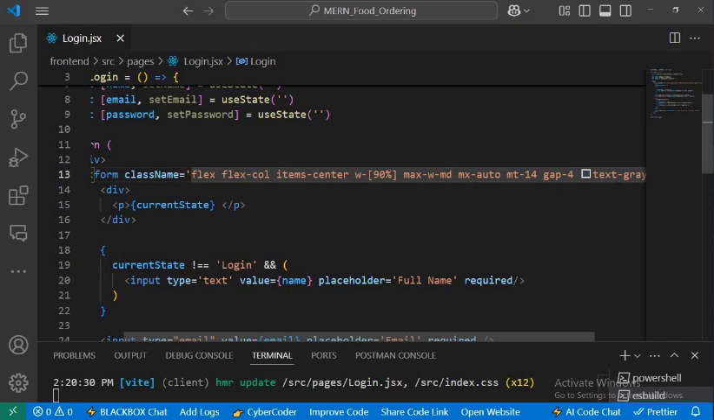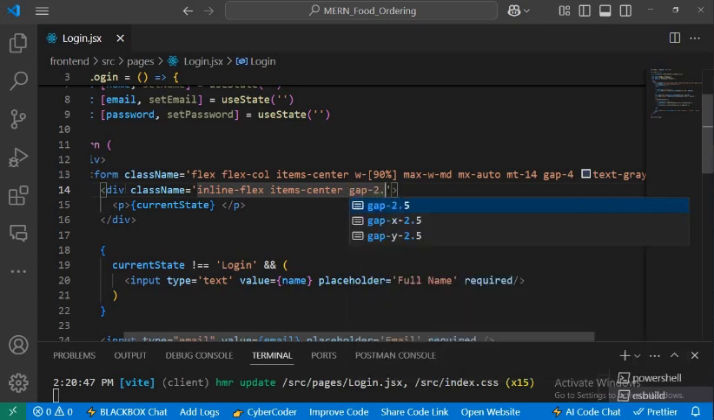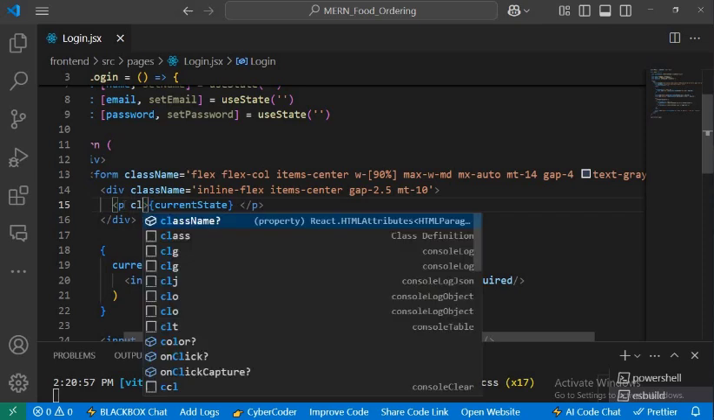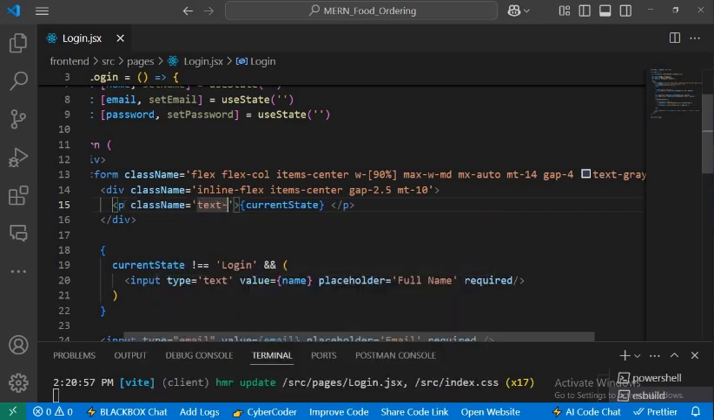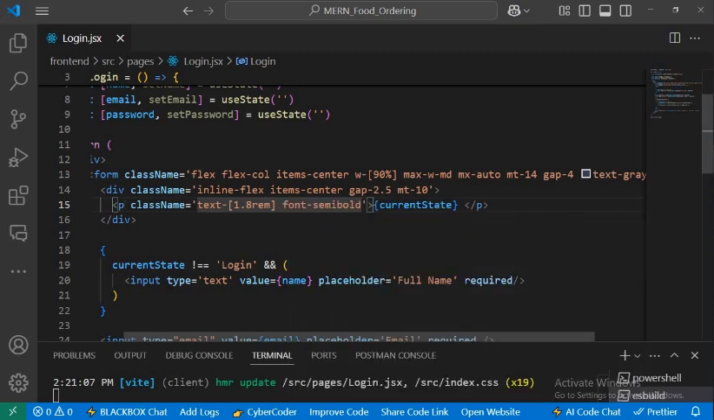Then where we have this div tag here, class name, display will be inline flex, items at the center. We'll set a gap of 2.5, margin top of 10. Then we have a p tag here. The text size will take 1.8 rem, and the font weight will be semi-bold.